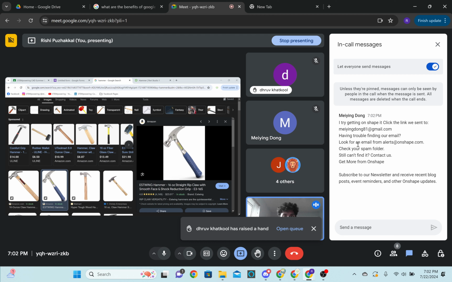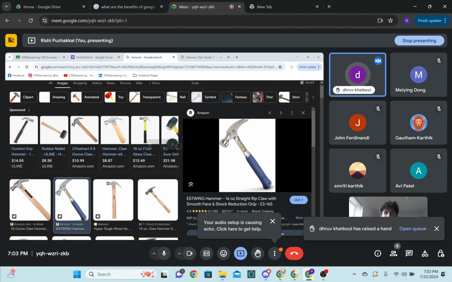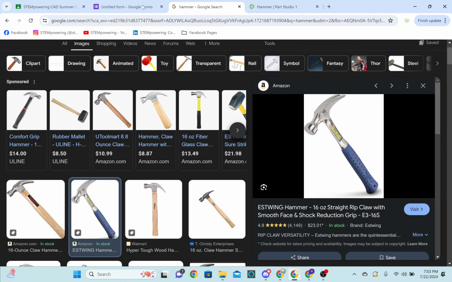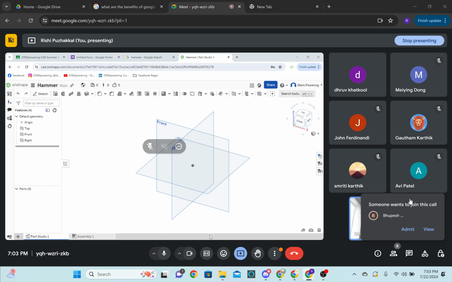Drew, do you have a question? Yeah. When you're making a hammer, does it have to be specific numbers, or do you just put whatever kind of shape and size you want for the hammer? That's what I'm getting into. Okay, I think someone needs to get muted.